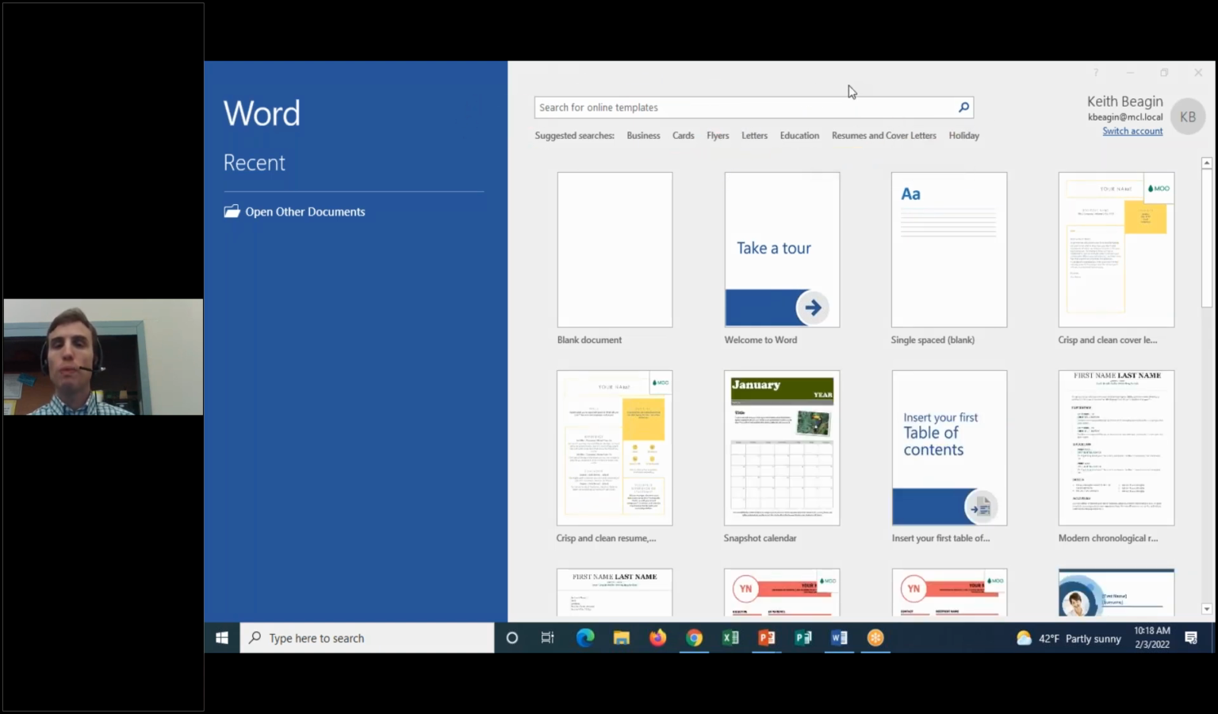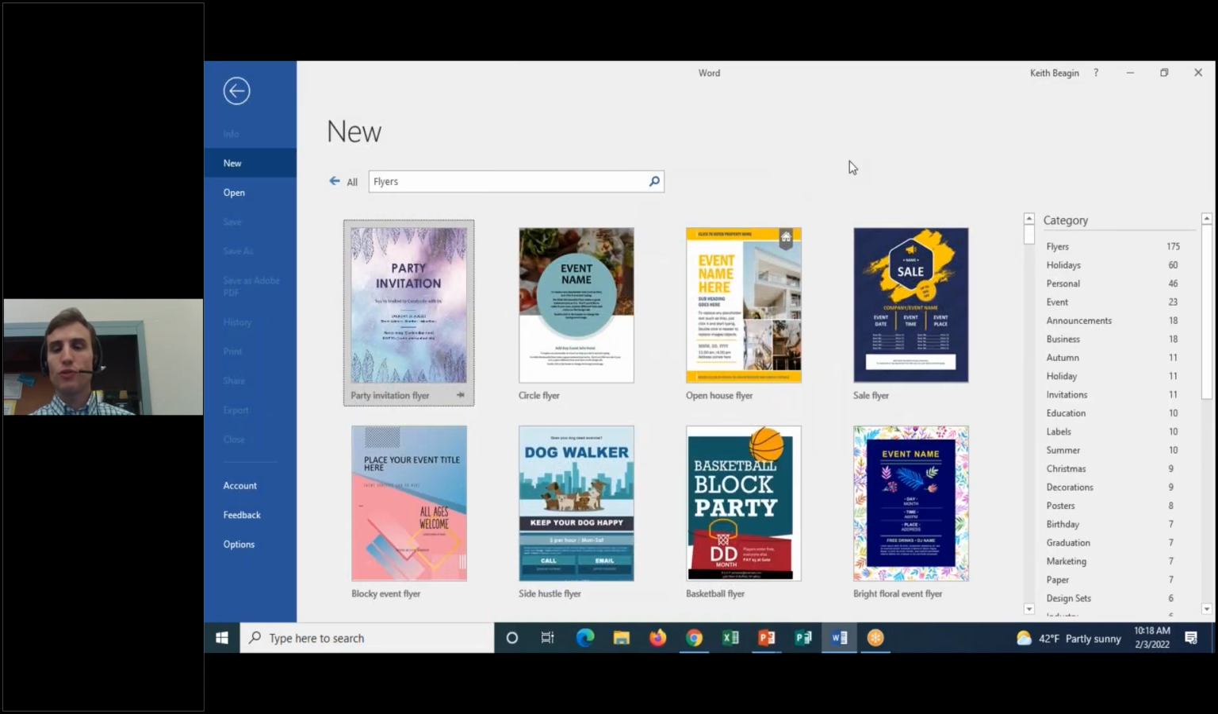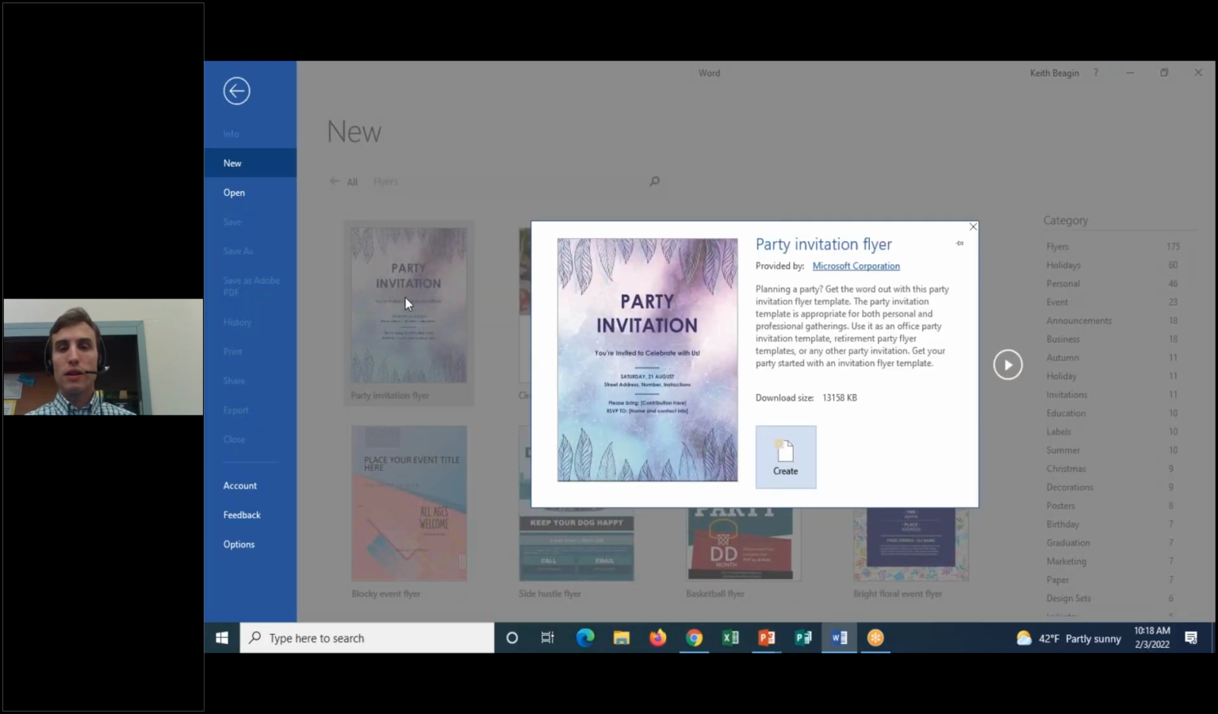And I would get a whole bunch of templates based on different types of flyers. All right, you see the first one is a party invitation flyer. So that's what it would look like. If I selected this and clicked create, it would give me exactly what it shows there. And as you can see, it's already designed.